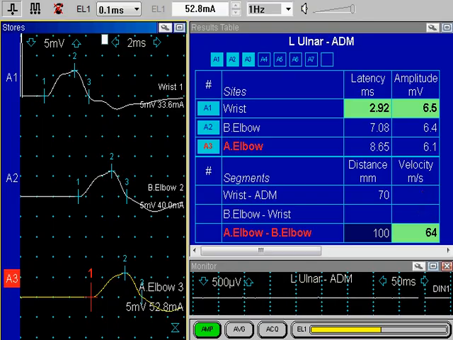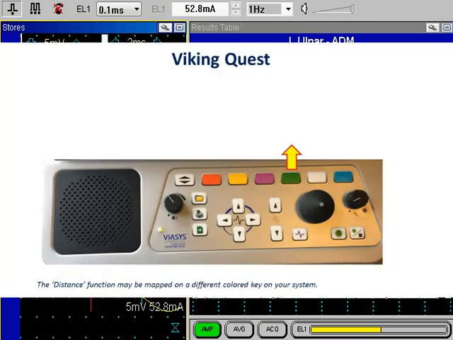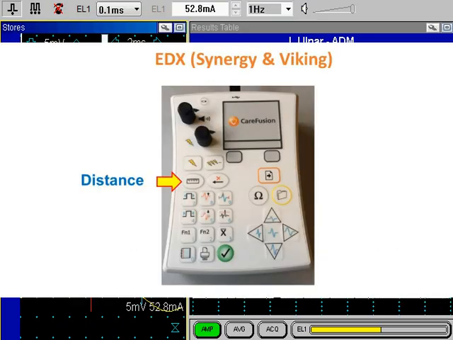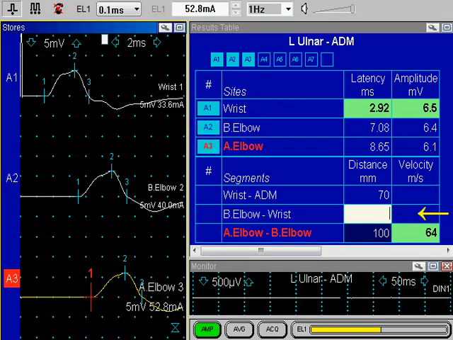When one stimulates at multiple sites, it may be easier to input the distance after recording from all stimulation sites. A simple method is to push the distance key on the console or use the distance function key. Note the highlight in the distance column.